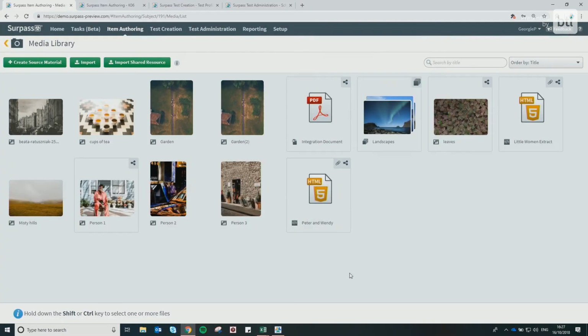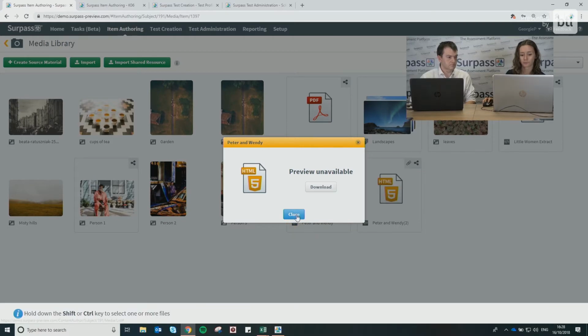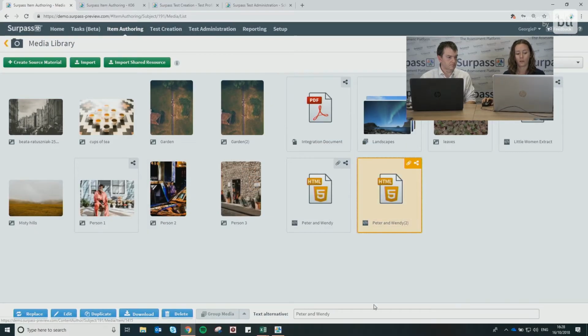The reason you might not be able to do that initially is because that piece of media, as Ben said earlier, is attached to a live item. So you can't edit media that's attached to a live item. You'd need to create another one. That's also the case for HTML source material. You can't edit HTML source material that's attached to a live item. So I can duplicate this, and then once I've duplicated it, I can edit the duplicate.